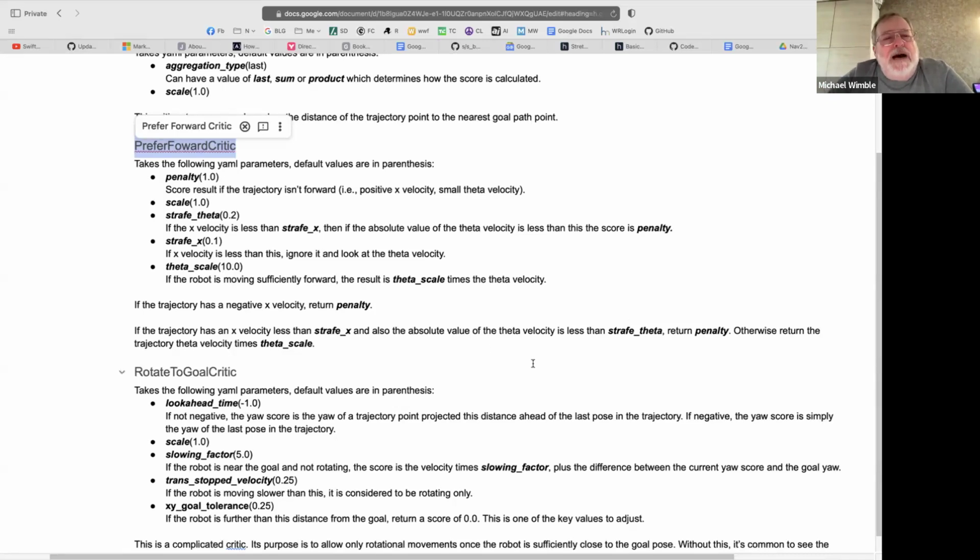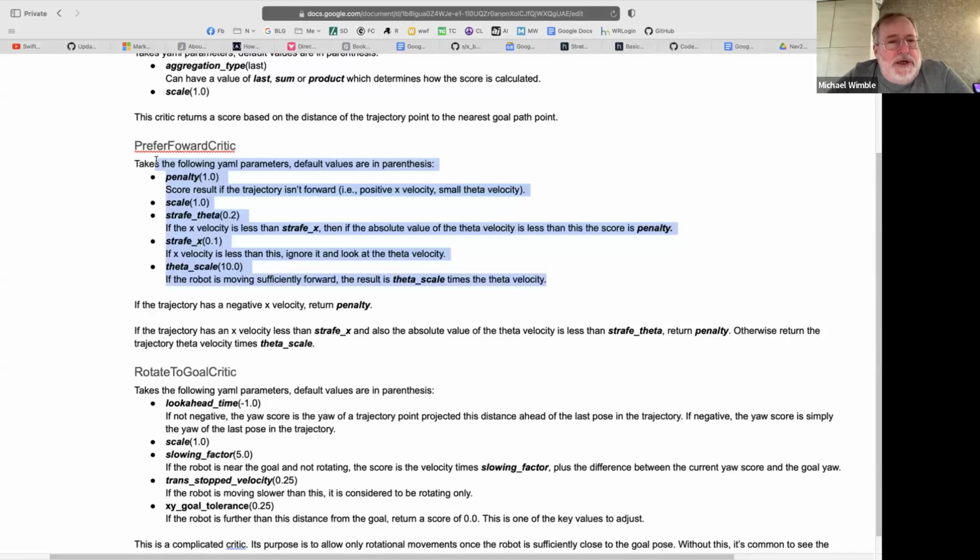Okay. So where do recovery behaviors come in here? That was in the behavior tree. If this thing fails to make progress toward the goal, then the recovery behaviors get activated. Critics is about making progress to the goal and the way that's done and so forth, as opposed to recovery behavior. It has nothing to do with the behavior tree.